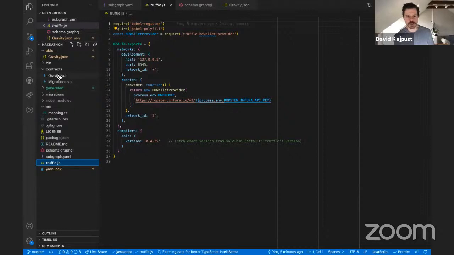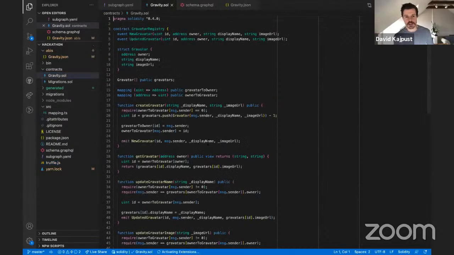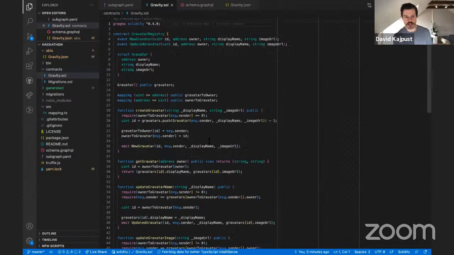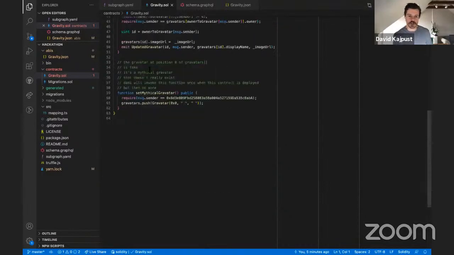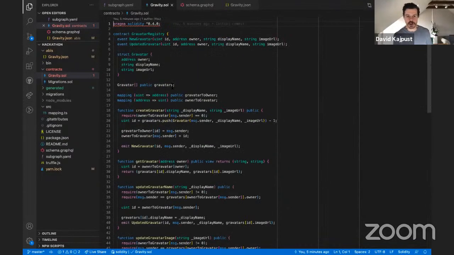If we quickly hop to the contracts, these are just Solidity code. This is basically the Gravity smart contract, or Gravatar, right? And it's only 60 lines of smart contract code, really easy to understand. And that's what I've said before, Solidity isn't that hard to read. It's hard to write securely, but if you're just reading it and you're not a Solidity developer, you can still create a subgraph.